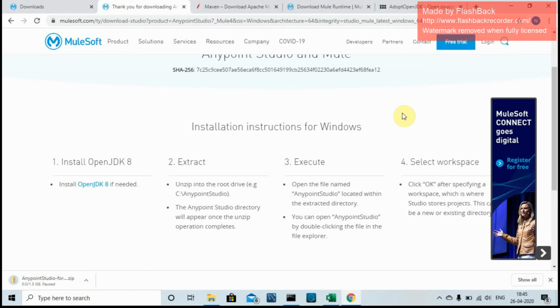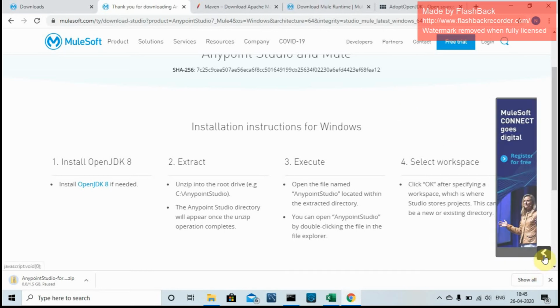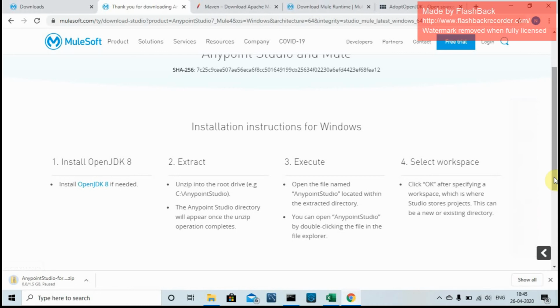So in this video we will be discussing the different ways of setting up your local machine for development purposes for MuleSoft related stuff. I hope you will enjoy the different approaches which I am going to suggest in this video. So let's start with it.